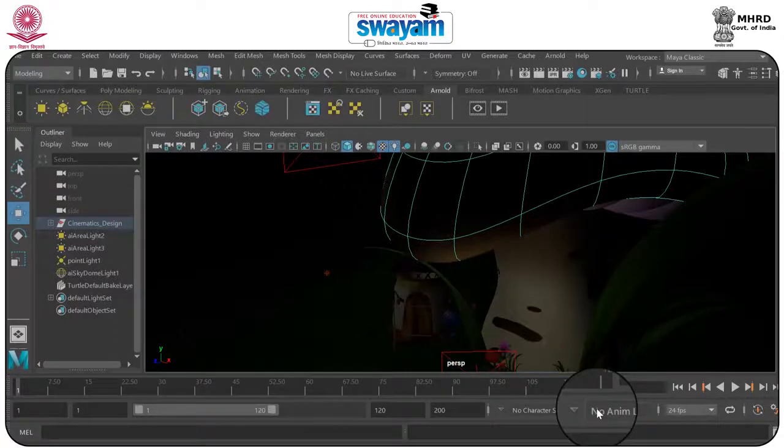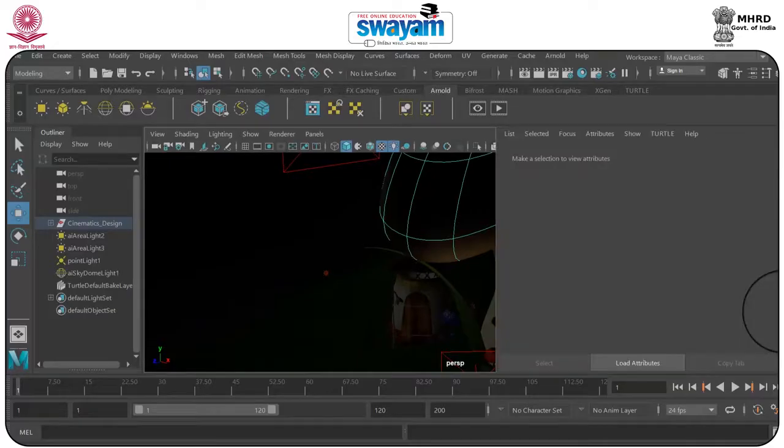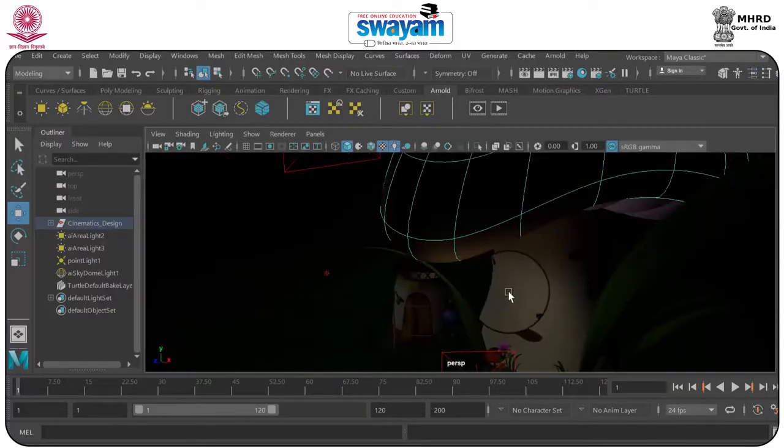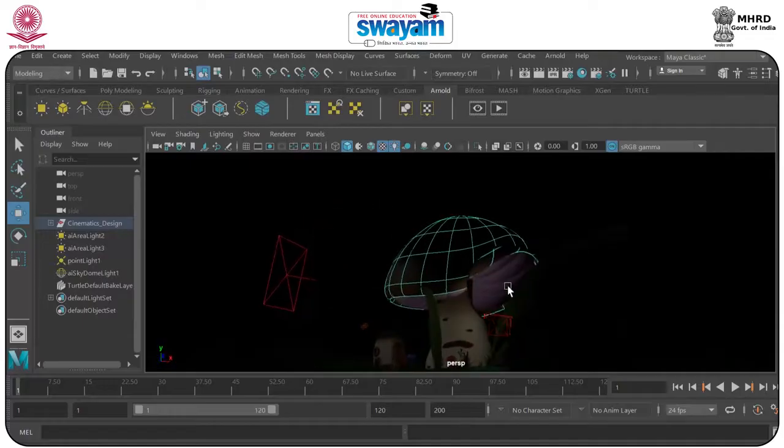Hello everyone. In the previous tutorial we learned about the Arnold physical sky, but in this tutorial we will learn more about it and add some more lights from the Arnold render engine, and also look at some of the additional parameters inside the attribute editor. So let's continue with this scene.